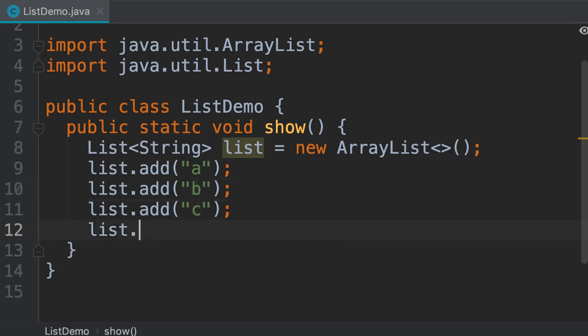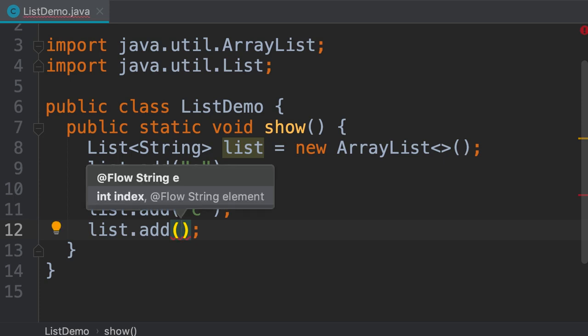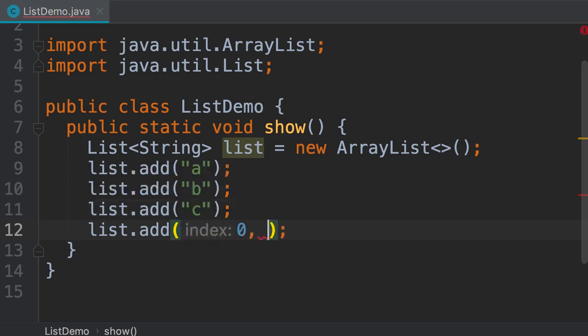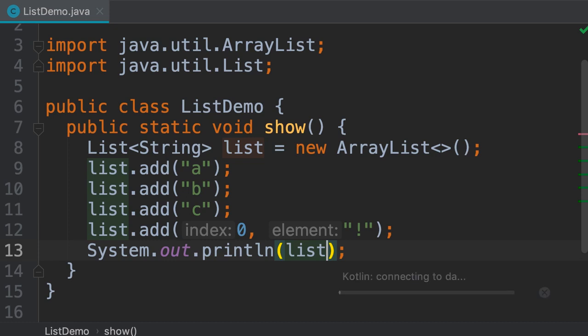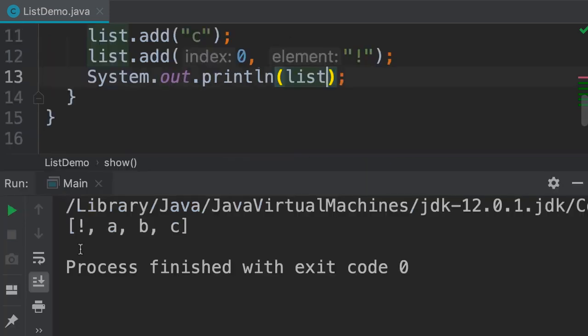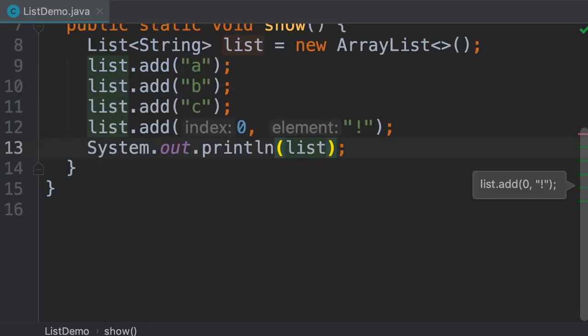But we also have an overload of the add that takes an integer. So if you want to insert a value or an object at a particular index, we use this overload. Let's say I want to add an exclamation mark at the beginning. So we pass 0 as the index of the first item. Now we can print the list. And here's the result. We couldn't do this with the collection interface because collections don't support indexing.